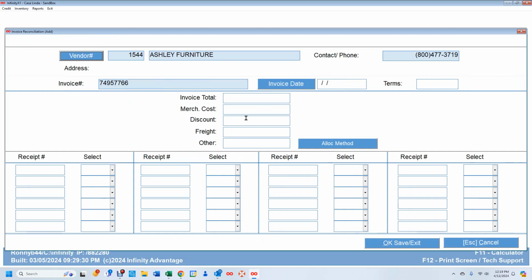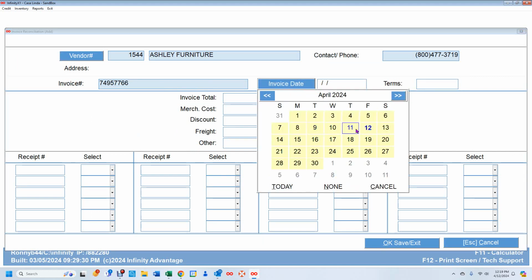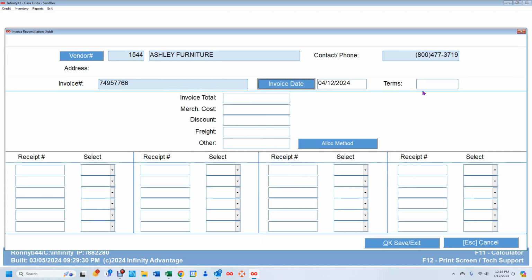When I accept that, it's going to bring me to this screen, and I'm going to give it the invoice date. We'll say it's today. You don't need to add anything in terms unless you want to. It's not going to do anything. It's for your record. And then what we're going to do is enter the invoice totals from the vendor. Remember, we are comparing the invoice to the receiver, what you've actually received, not necessarily the purchase order, and the vendor's invoice.